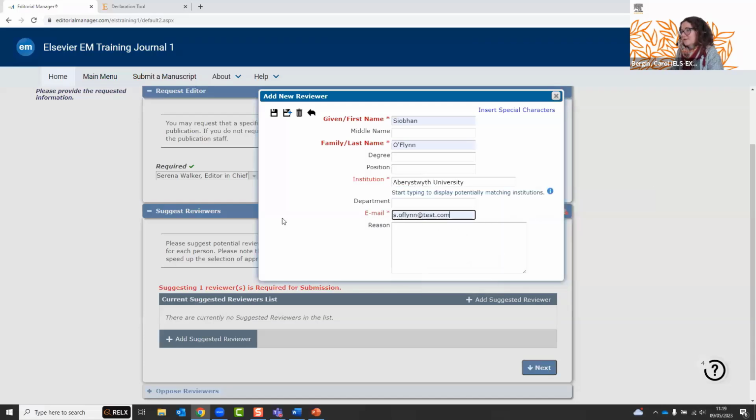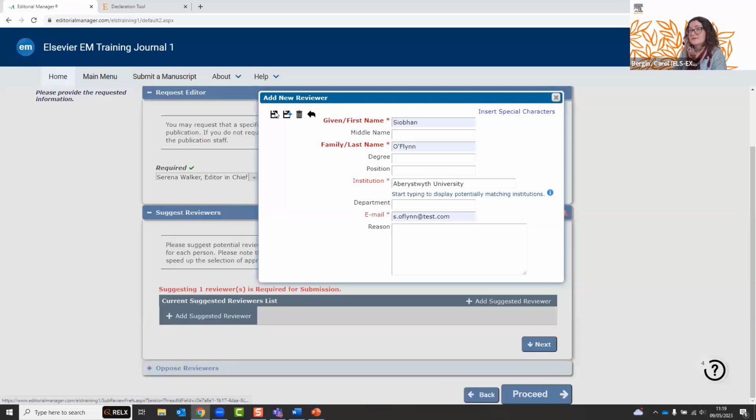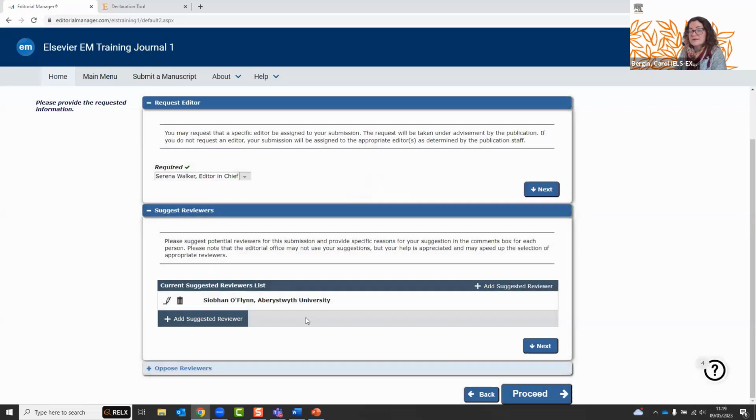Okay, and just add here. And then you'll also have the option to add a reason. So if there's a specific reason why you're suggesting this person, then you can enter that information here as well. If you want to add multiple suggested reviewers, you can click on this icon here. So you will save this person and then add another. Or if you're just adding one suggested reviewer, you can just click on the Save button, and it will then save the information here.